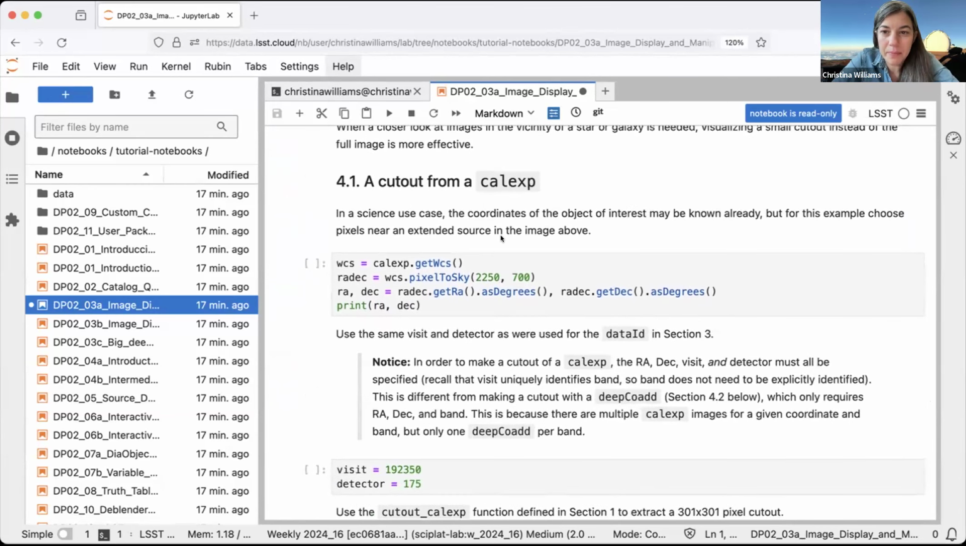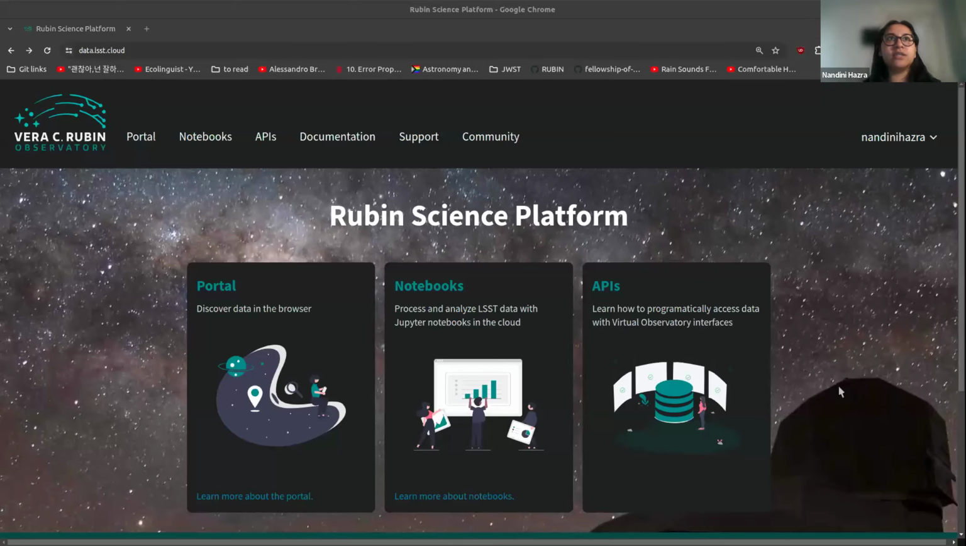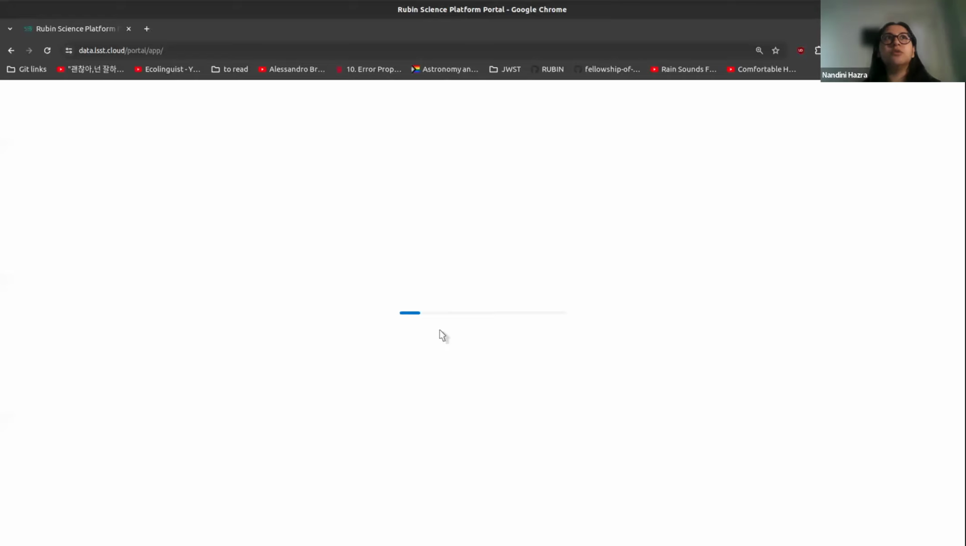Thank you. So thank you, Christina, for that wonderful tutorial. And now what we're going to do is try and look at images using the portal aspect and not the notebook aspect, which means that on this page, as you log into the RSP, you have to go here in portal rather than in notebooks like you did before.